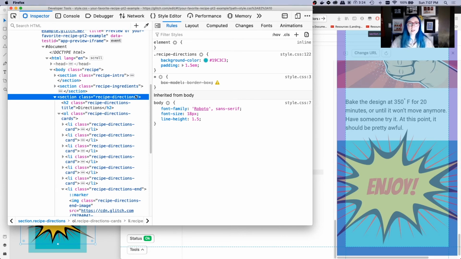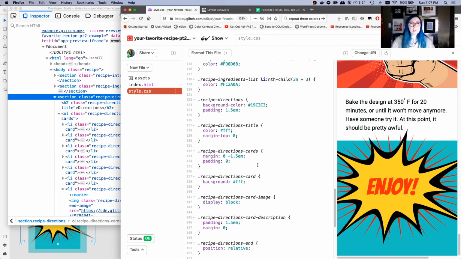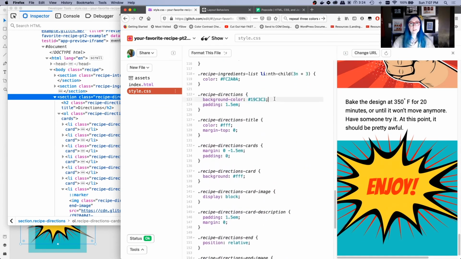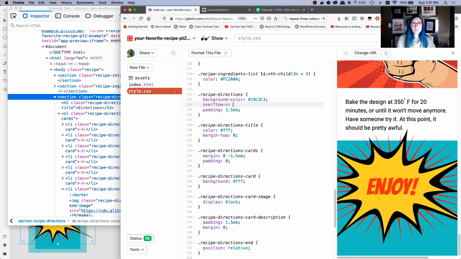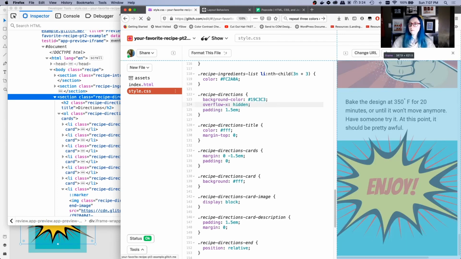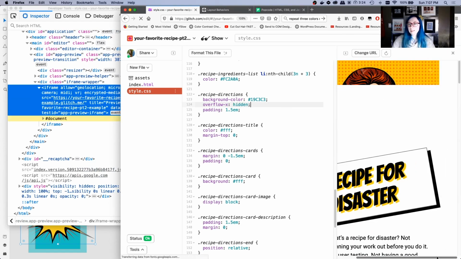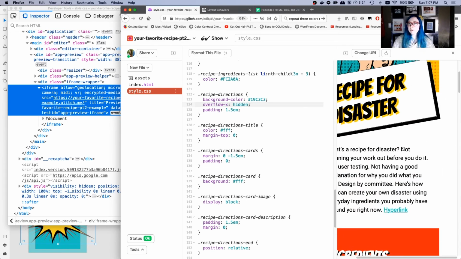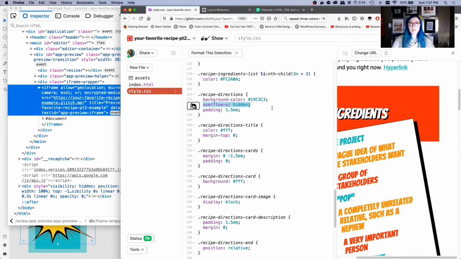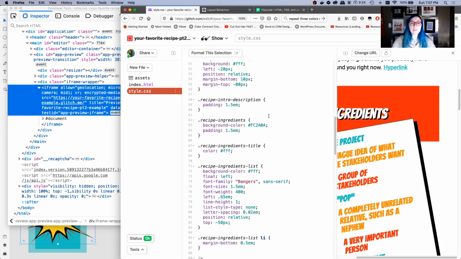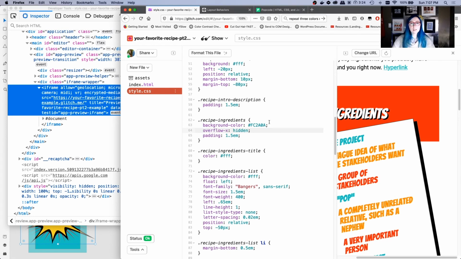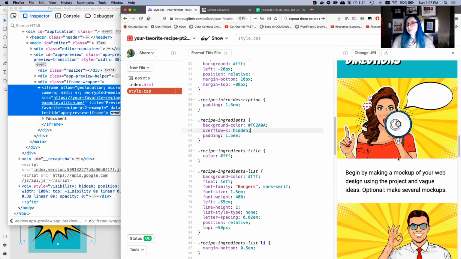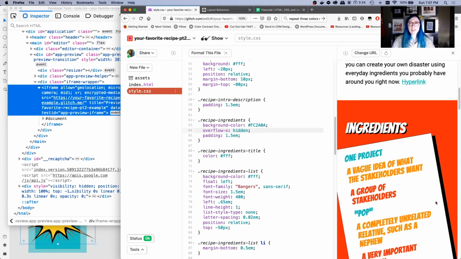So let's start with recipe directions first. Recipe-directions, overflow-x hidden. Let's see. That's an improvement. It's no longer overflowing here, but we've still got this list hanging out in ingredients. So let's try the same thing on ingredients. Overflow X hidden. Scroll bar gone! Mission accomplished! Perfect. All right, so we are in a great place here.